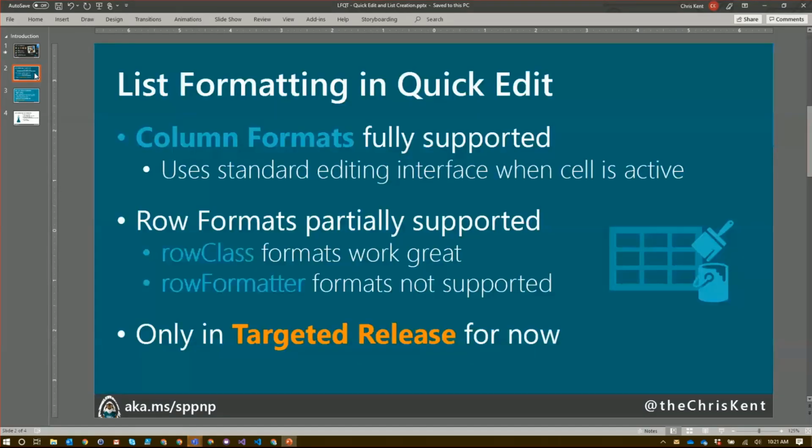So to summarize, with formatting quick edit, your column format's fully supported. When you click on it, you're going to go back to your standard edit interface. Row formats are partially supported, right? So your row class formats are going to work great. One thing to note is that if you've got a color across that entire bar, when you edit an item, it seems to be putting kind of a blue shade, regardless of your theme for whatever reason, on there to mark that. It's not a big deal, but just something to note. That's not anything you're doing wrong. That's just part of the quick edit experience. And again, only in targeted release for now. So if you log into your standard tenant and it's not there, don't cry.